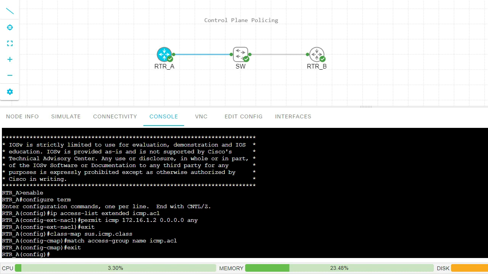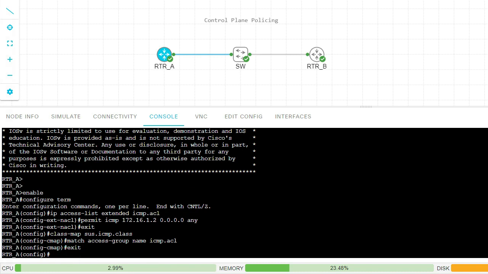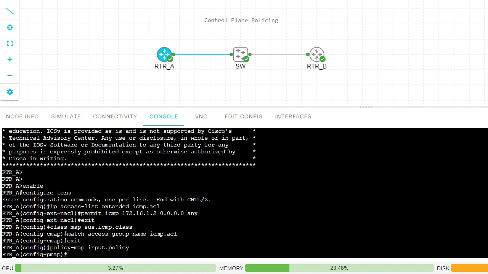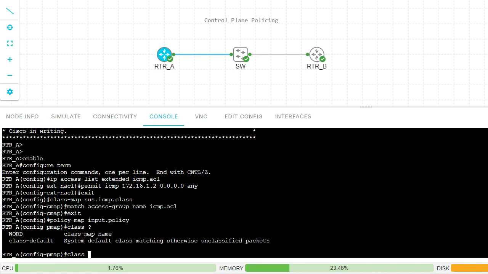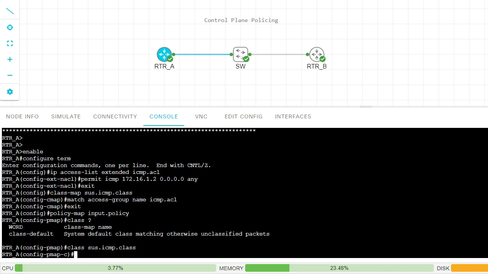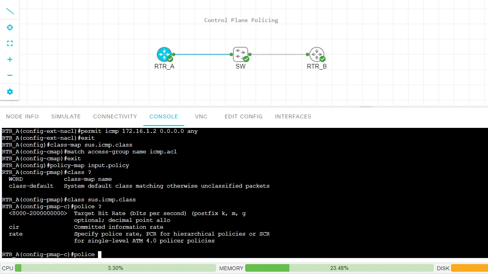Now that we have created the class map, we need to create a policy map that polices the traffic from our class map. And we want to drop ICMP packets above the bit rate of 8000. The command is policy map and its name. I'm calling this one input.policy. Next command is class. Here you see the options. We will use the name of our class map. Then the police command. Here are its options. I am going to set it to 8,000.